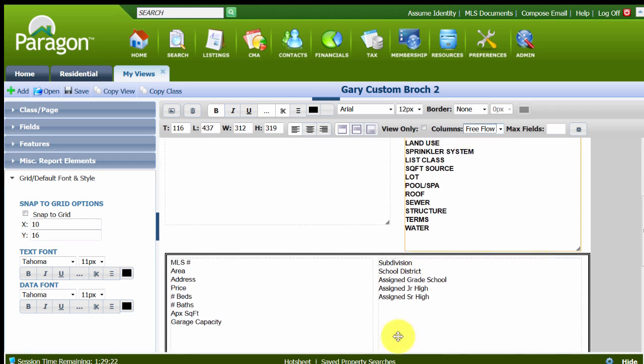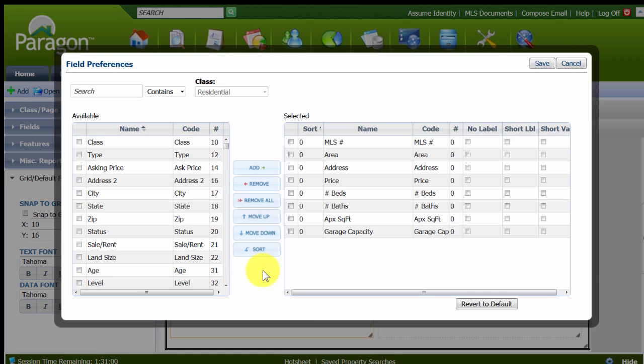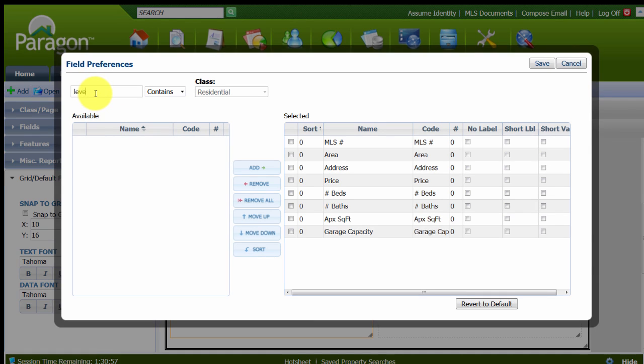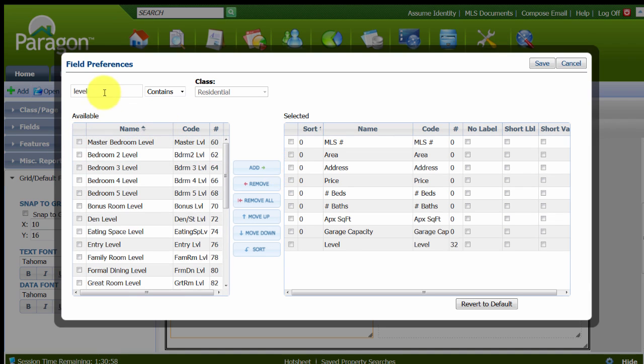Let me move down to where I have my other details like MLS number and all. Now on this one here, having it aligned makes a lot of sense to me. But again, you can add things to this by just simply double clicking. And as you double click, we can again come through and find the different fields you're looking for, like level. Select it, maybe age.